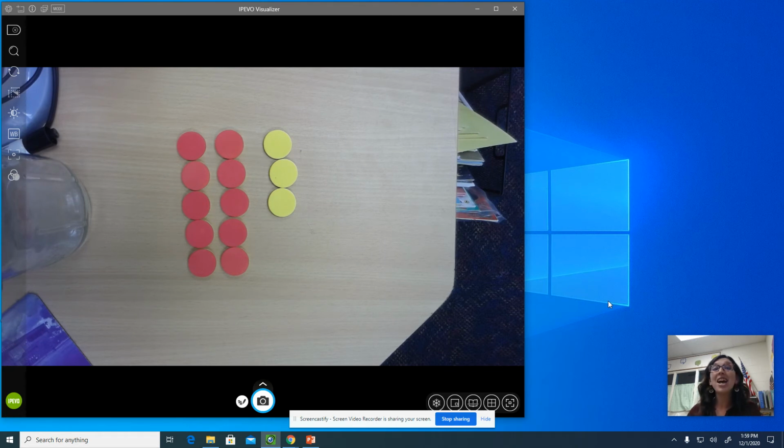Way to go! You can practice this some more at home if you'd like to, using your own counters, and I would love to see you using your counters into groups of 5 or groups of 10 to help make your counting a little bit easier.